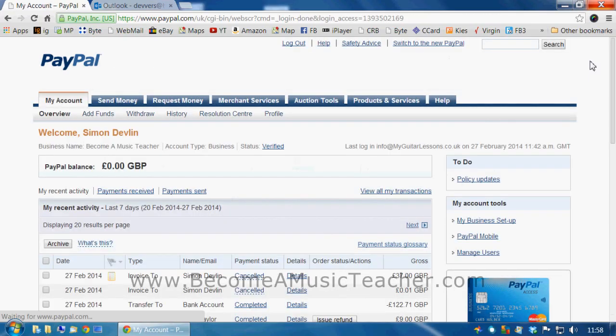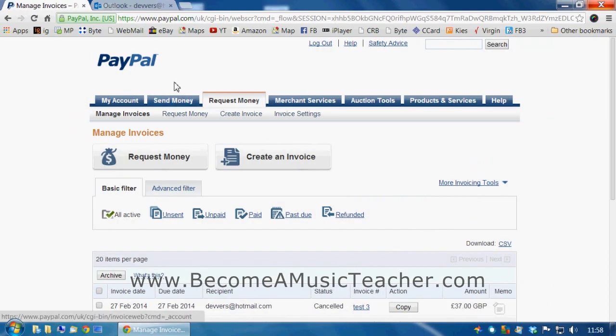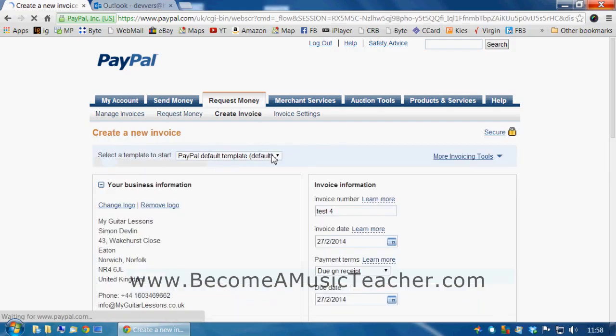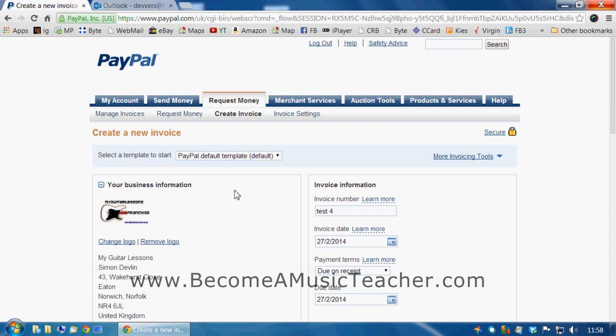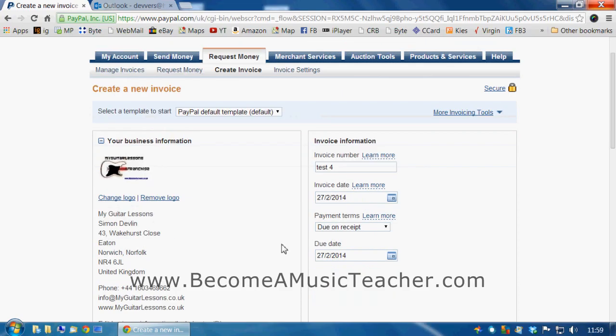So I'm logging in there at the moment, and on the toolbar at the top you can see it says request money. You see my mouse is up there. If I click onto that, it should then allow us to either request money or create an invoice. I tend to create an invoice. It just looks a lot more professional. So I'll click on create an invoice, and I've got my default template. You can set several of these up if you want to, but I've got my default one with our logo on there for the guitar teaching, my details on there, and you can change a lot of the details.